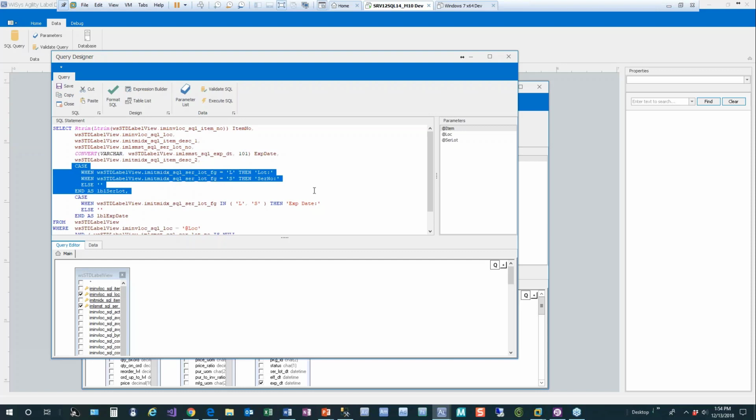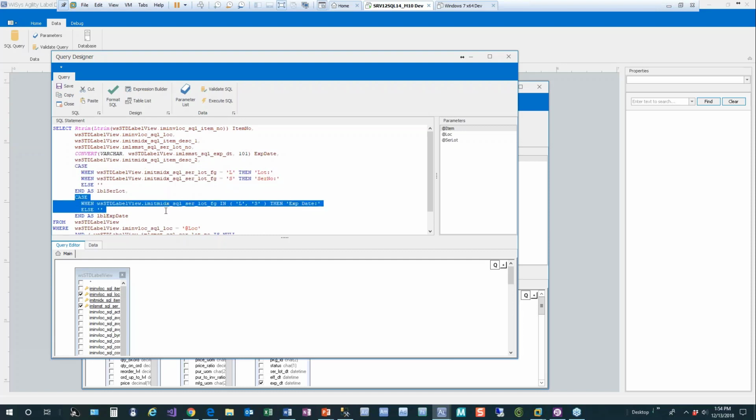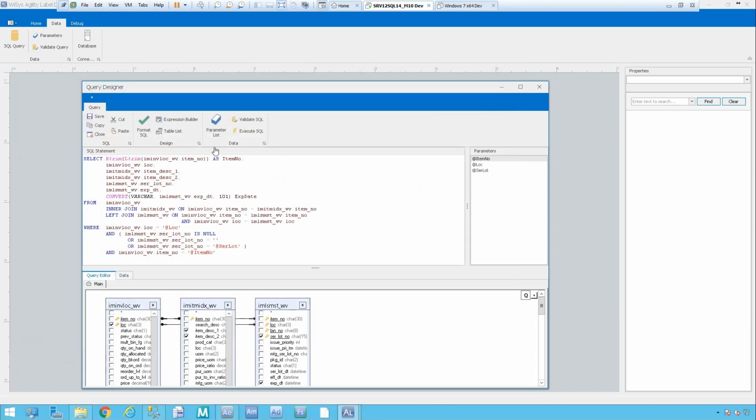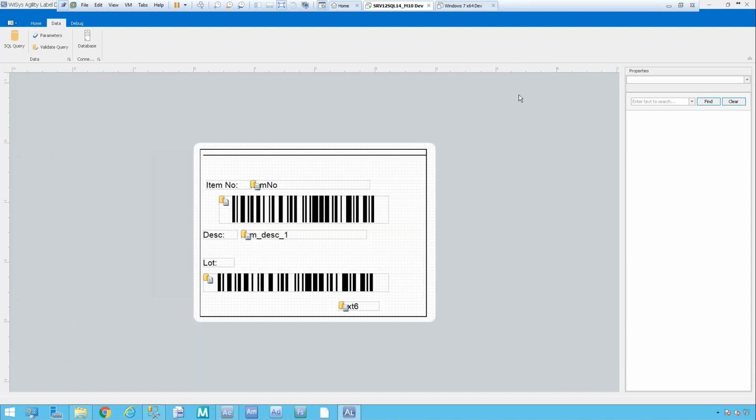You can build in your SQL query case statements to maybe make a conditional label. Maybe I want to show or hide an expiration date. So you have all of that power very easy in that query designer, where that was always very difficult in Nice label. So again, it's like Design Studio, it's very flexible. I'm going to close that.